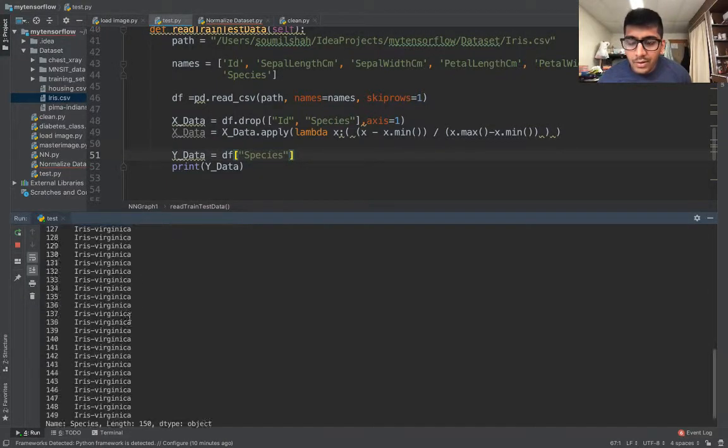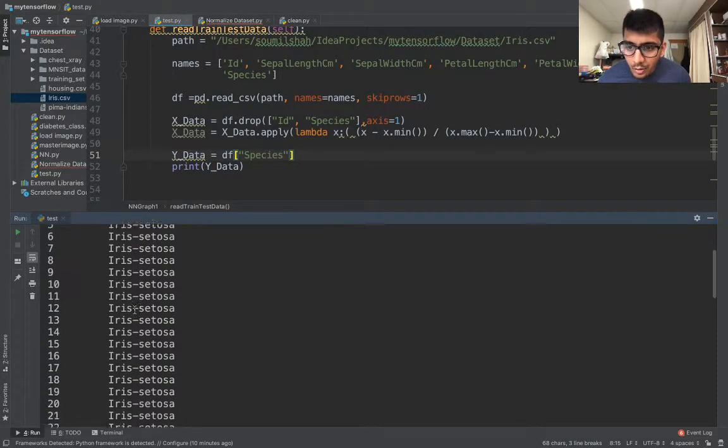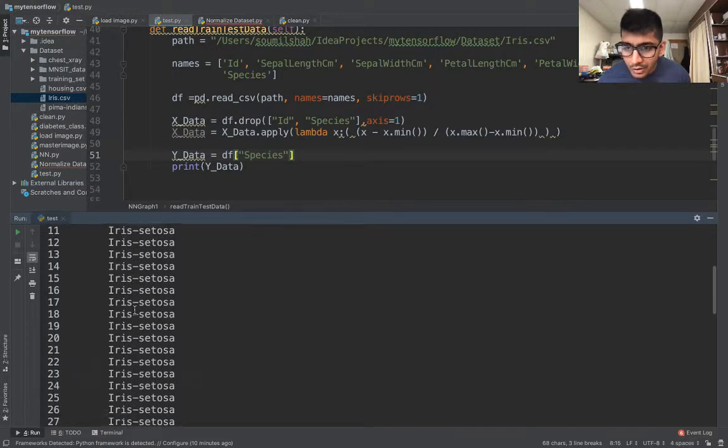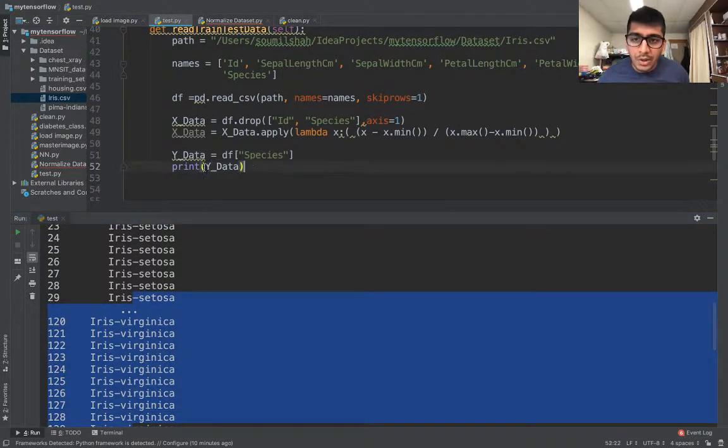So let's let it load a little bit. Here you can see iris setosa, however you say it, does not matter. So here we have all the species. Now we need to convert this into a one hot encoding. What I'm trying to say is I need to convert this into numbers, right? Our neural network does not understand strings, it understands numbers. The way to do that in Python is using something known as dummies.